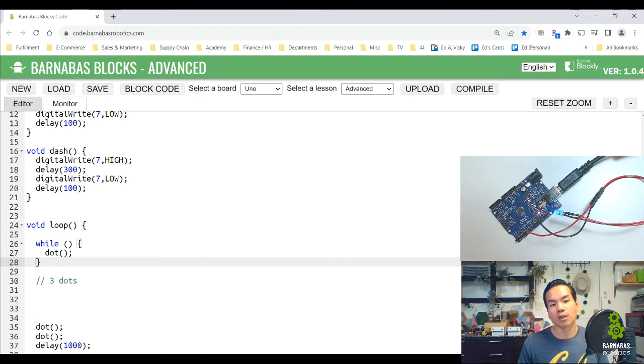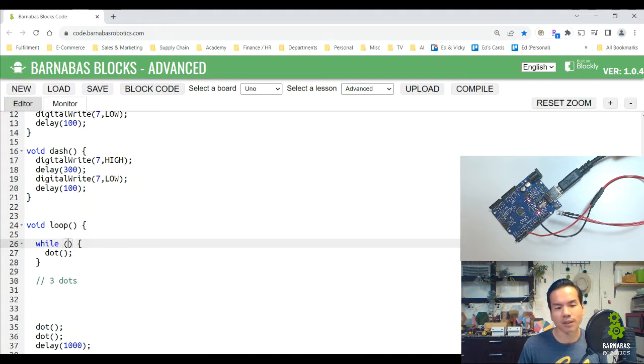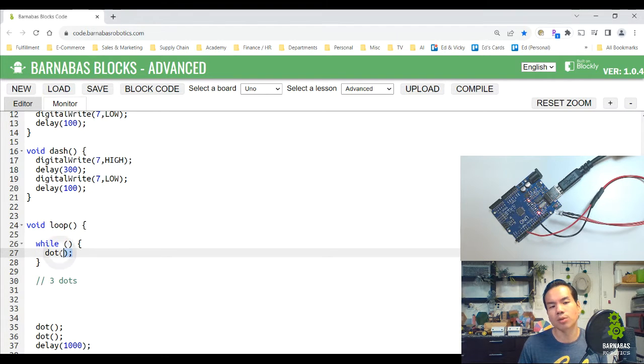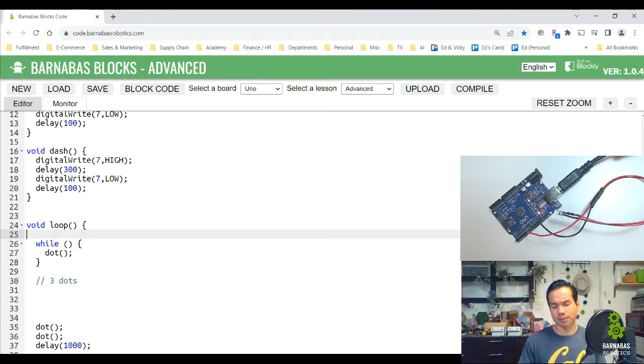All right. So this is how you kind of read it out. It'll make sense this way. While something is true, do this. Whatever is inside these 2 curly braces, which is the dot command. So what do we want it to be true? And how do we make the thing that is true only true for 3 times? Because we only want this to happen 3 times, right? So here we go.